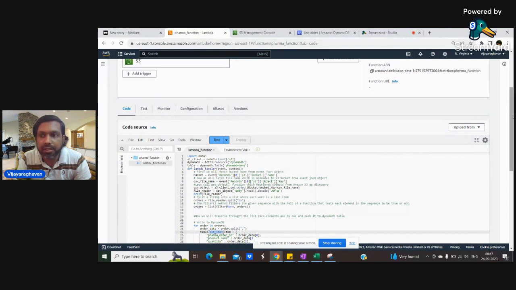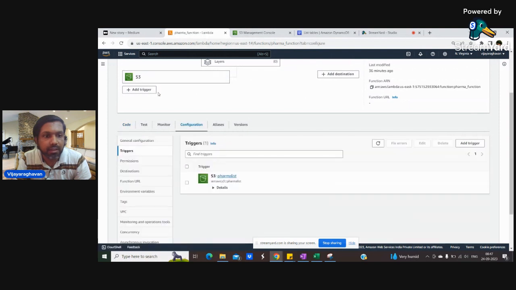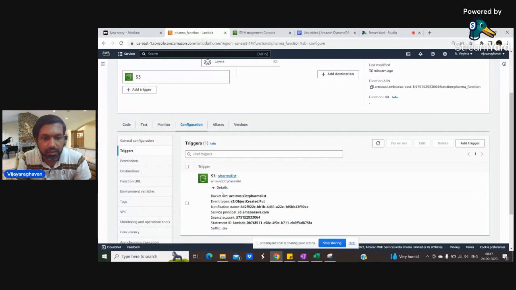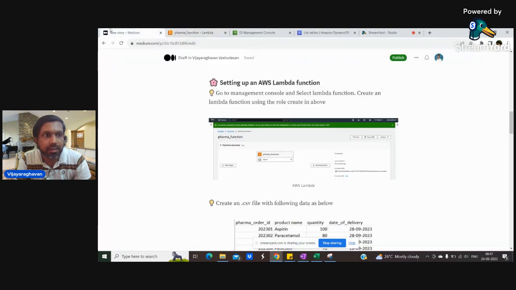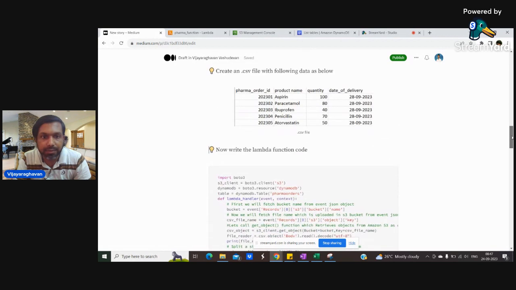And then we need to create an event trigger, which is S3. We need to add this trigger basically whenever a user uploads a file into S3, it should call the Lambda function. For that purpose we have added the trigger as Amazon S3.